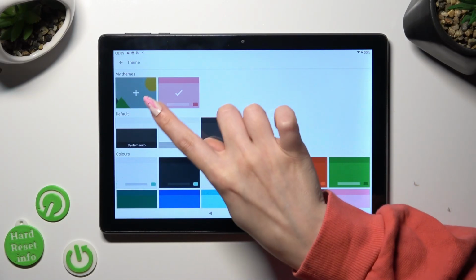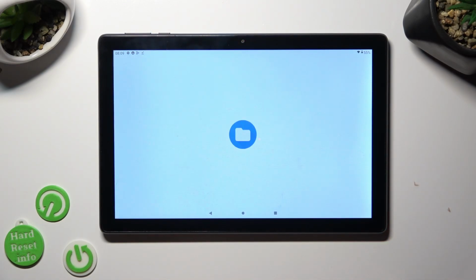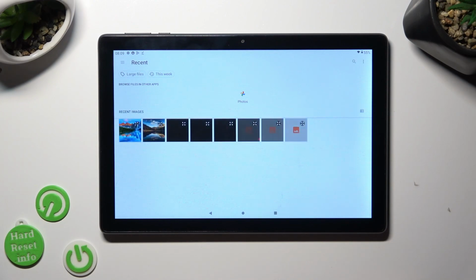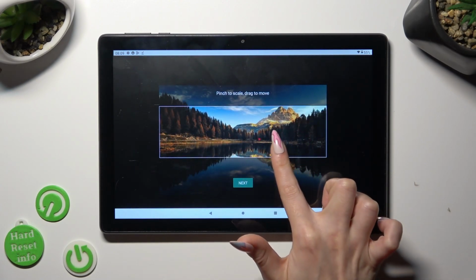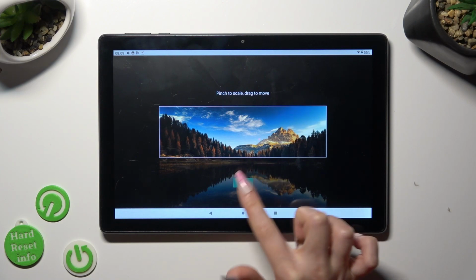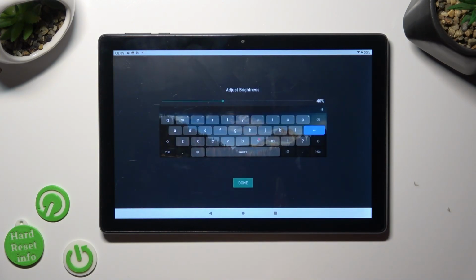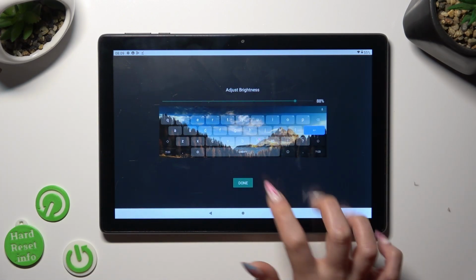Then tap on this plus icon under My Themes. Tap on the photo that you wish to apply. Pinch it to scale and drag it to move. Then select Next. Adjust brightness by swiping left or right. Click on Done.